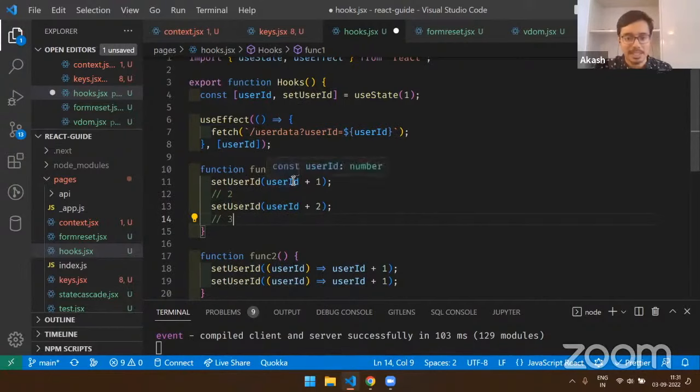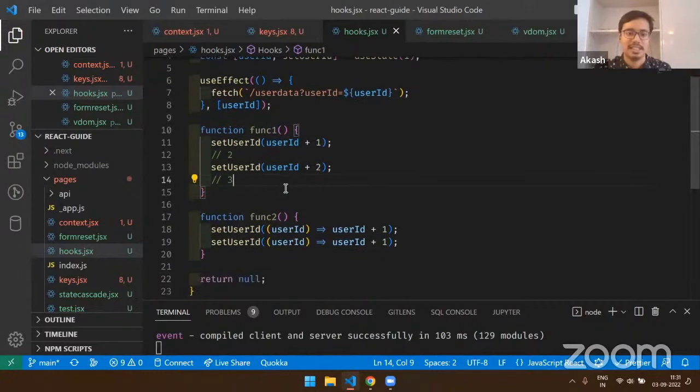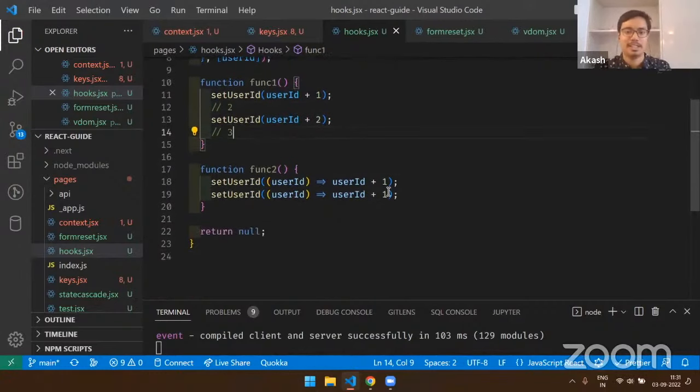So this is unexpected behavior, because one might expect that since this increases the value by 1, it should be at 2 here, at 2 here as well. And then when we are trying to add 2 again to it, it should be set to 4. But because of the normal way of setting state, it can lead to unexpected behavior sometimes.